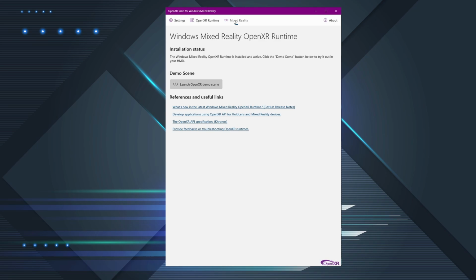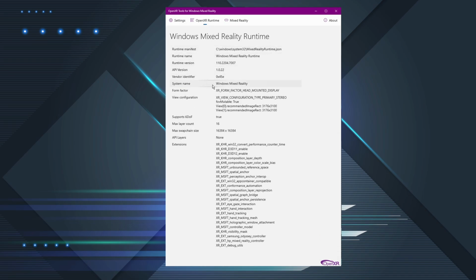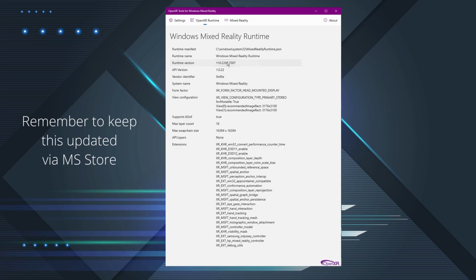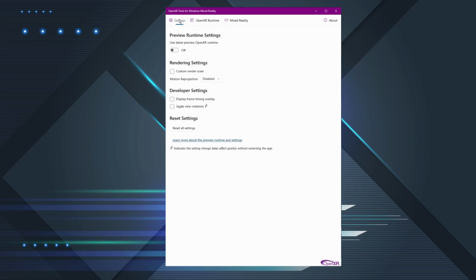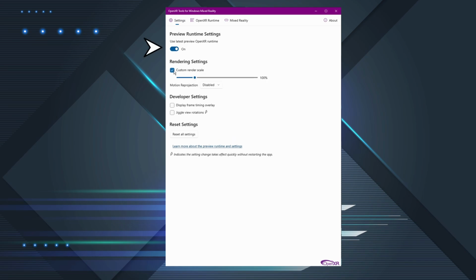When we open the application, Development Tools for Windows Mixed Reality, we'll be presented with a menu across the top. The OpenXR runtime gives us all the details, as well as the version number and the runtime version. The Settings tab is the one that we're most interested in, and this is where we can change certain variables, and this can have a direct impact on our VR performance and experience. Preview runtime settings should be switched on.